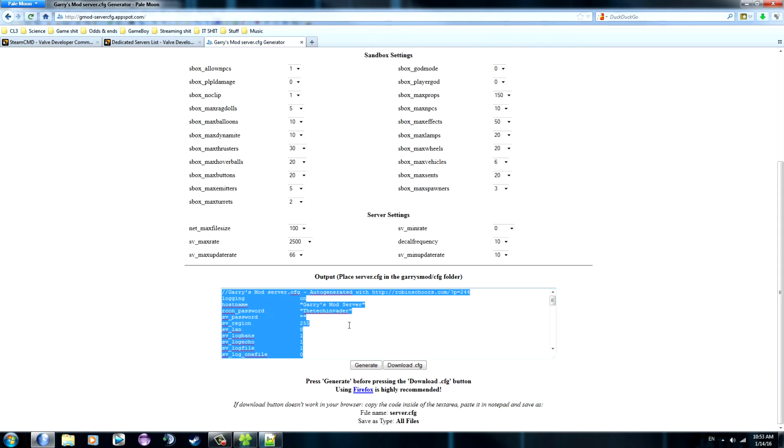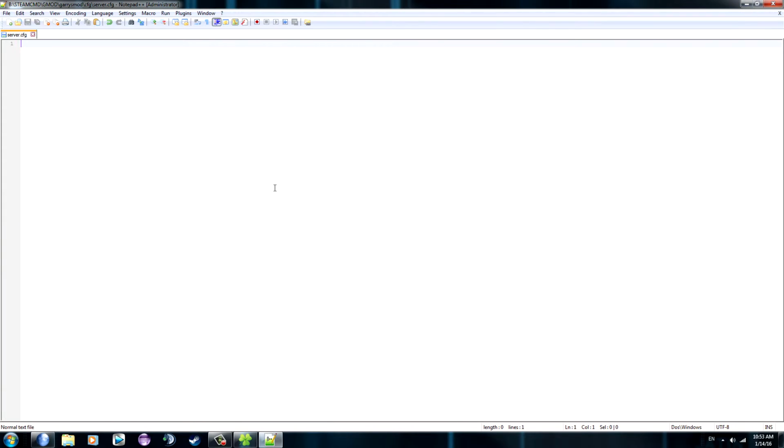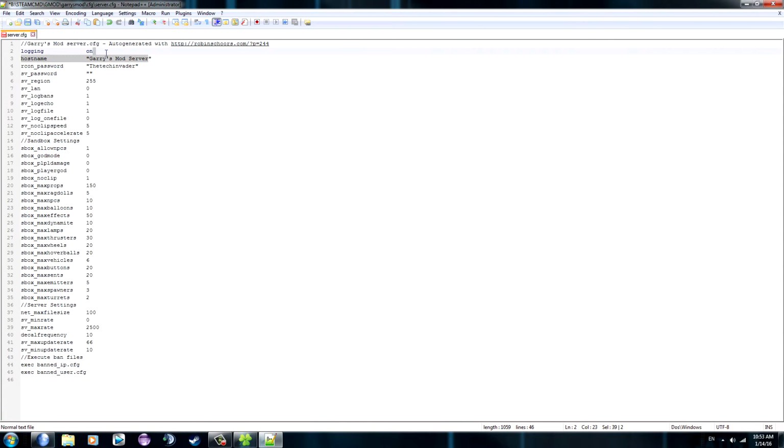So after you hit generate, just Control A, Control C, Control V into the little text editor and just edit everything. For those who don't know, Control C is copy, Control V is paste, Control A is select everything.